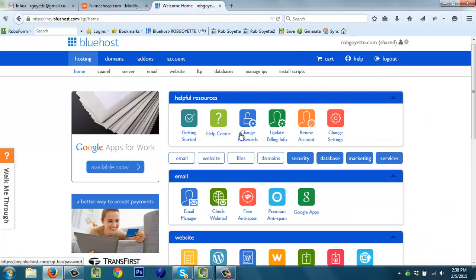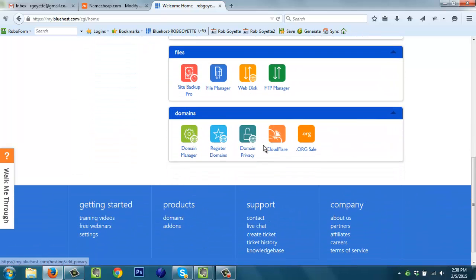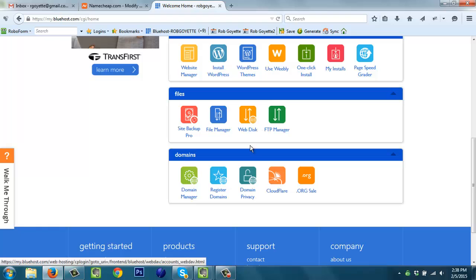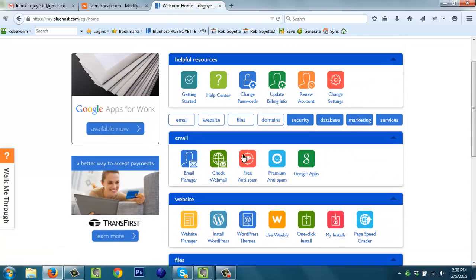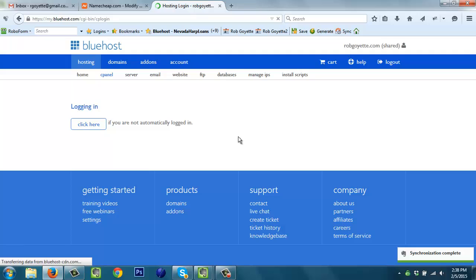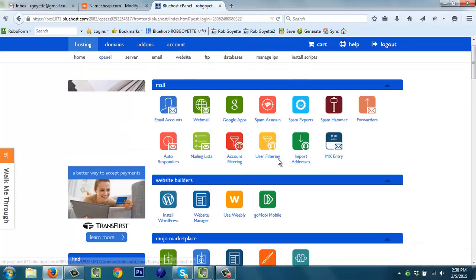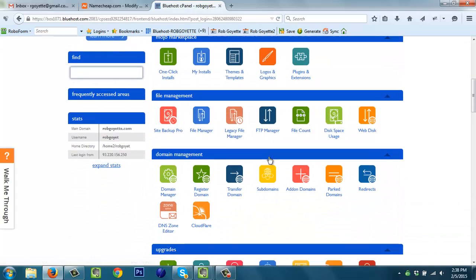In BlueHost, you want to scroll down and find the domains area, and what you're looking for is add-on domains. I don't see it here. It looks like they've made some changes. So let me go to cPanel, which is generally where we find most of that stuff. I thought we were in the cPanel, but I don't think so. So here we are in BlueHost. I'm going into the cPanel. This looks more familiar. Let's scroll down to the domains area.